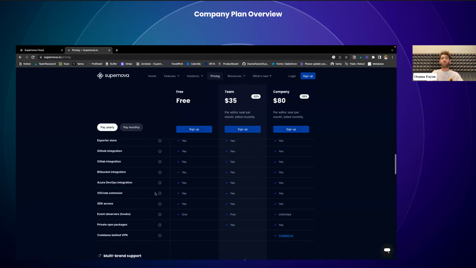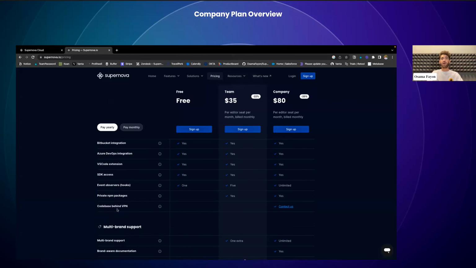And then when it comes to the developer section, you can have your code base behind VPN. This is not something that we're going to be demonstrating. However, if your developers have any questions regarding how to set up their code base behind VPN, you can always reach out to our support or reach out to us as sales directly, and we will help them set that up.